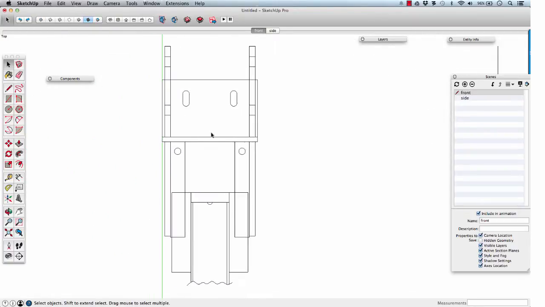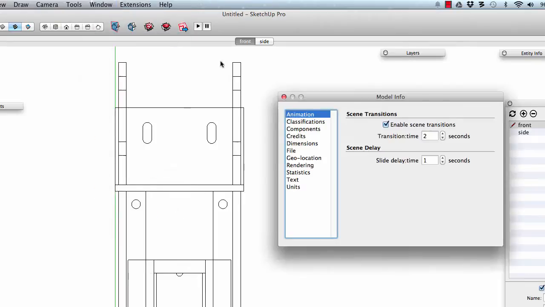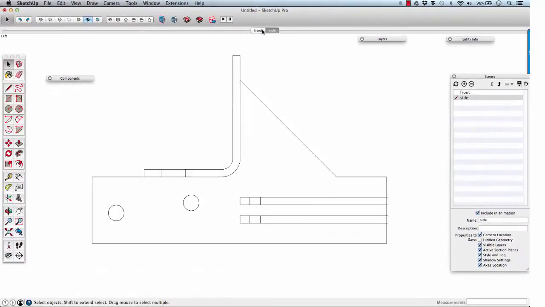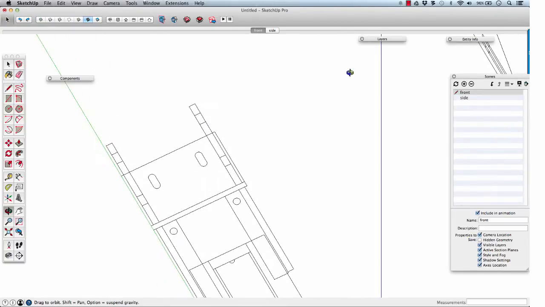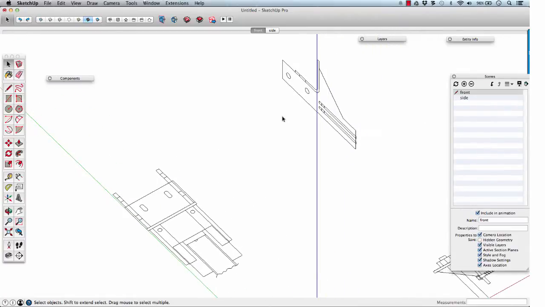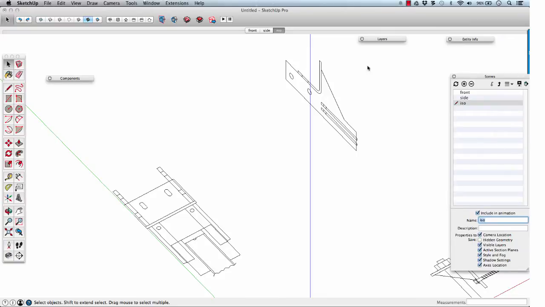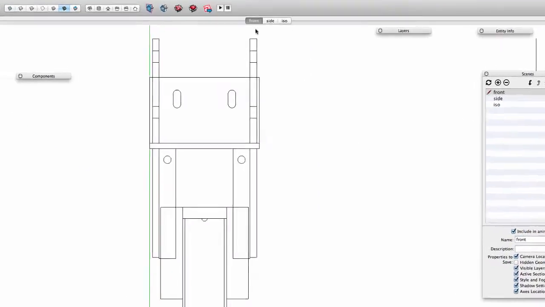And we don't want it to be moving during working, so we'll go to Window, Model Info, and under Animation we will turn off scene transitions. Now when you click front and side it jumps quickly to them, and I also like to save one called ISO, an isometric view. Click Add a Scene, make it ISO, and we'll move that one down. So now we're ready to start modeling.